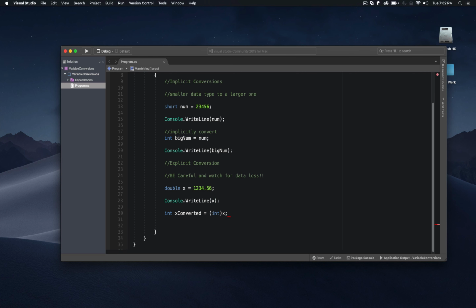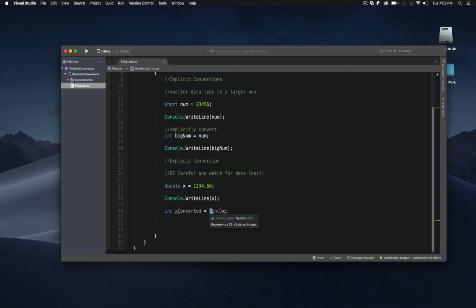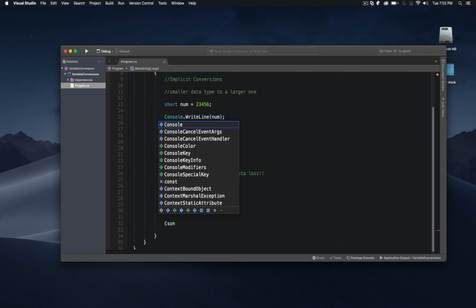And what this does is it tells the computer, I know that the value after that might give us problems and it might not work correctly, but do it anyway. So it's kind of like the override code for it. Now let's go ahead and console.writeline and see what this does.